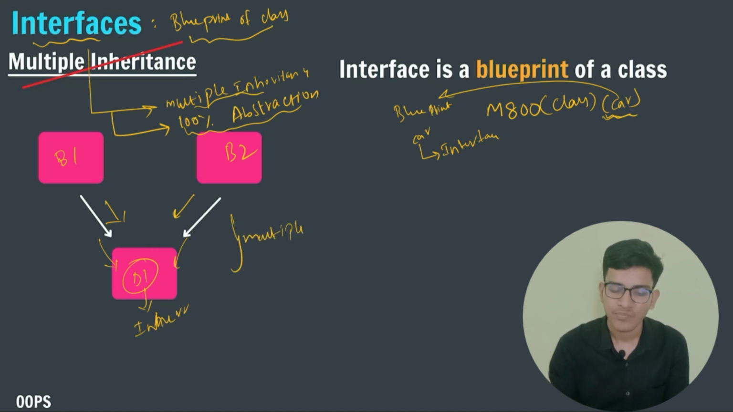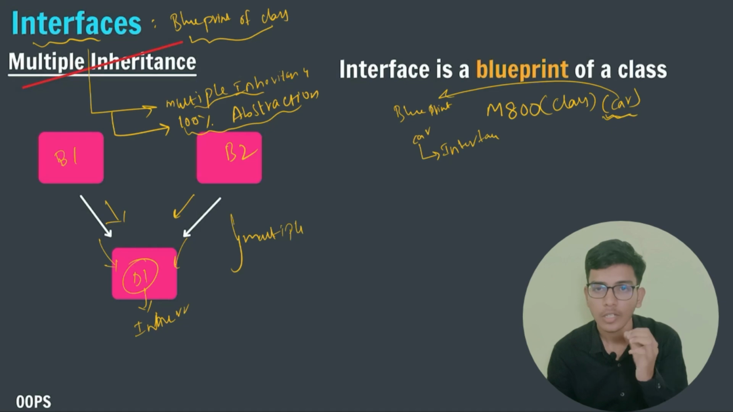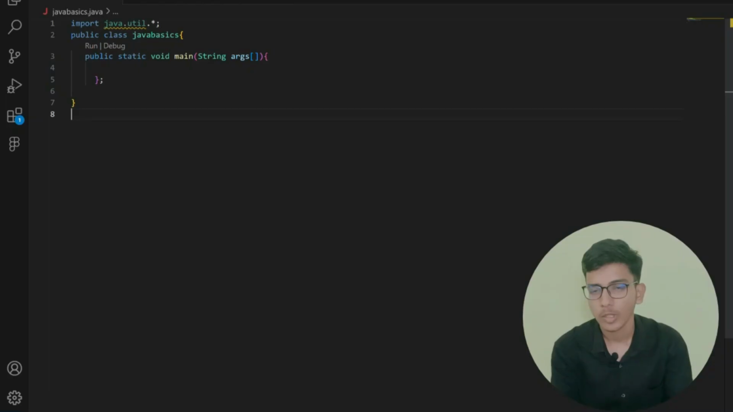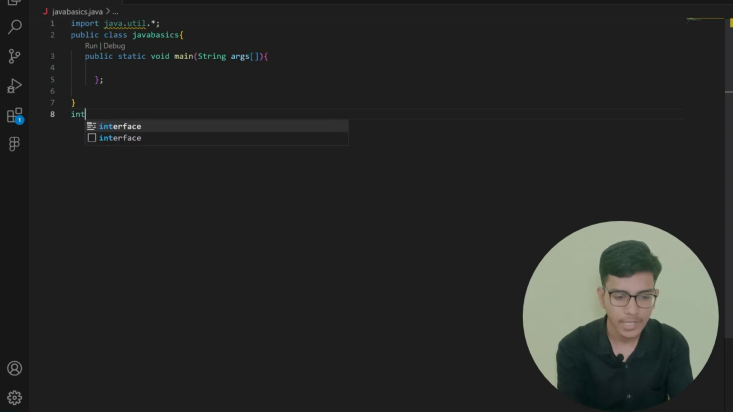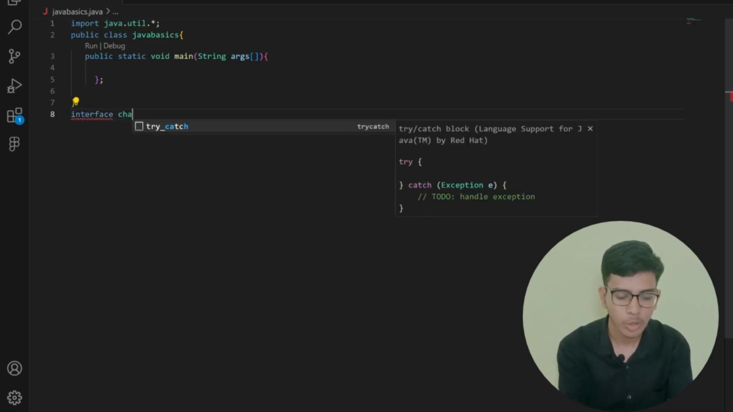Now let us see the actual meaning of interface and how we can understand its working in detail. To understand that, let us code this. To understand the meaning of interface, let me create an interface. First of all, write interface, after it Chessboard.